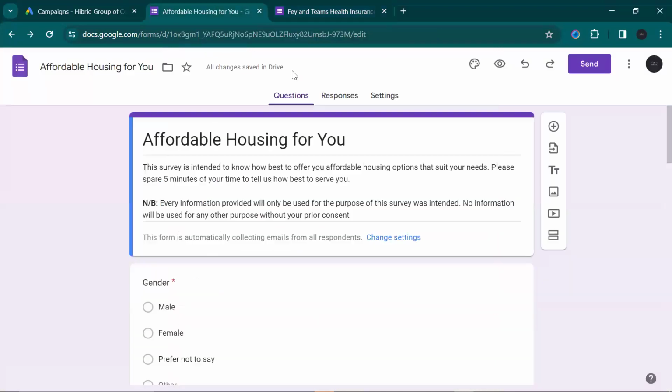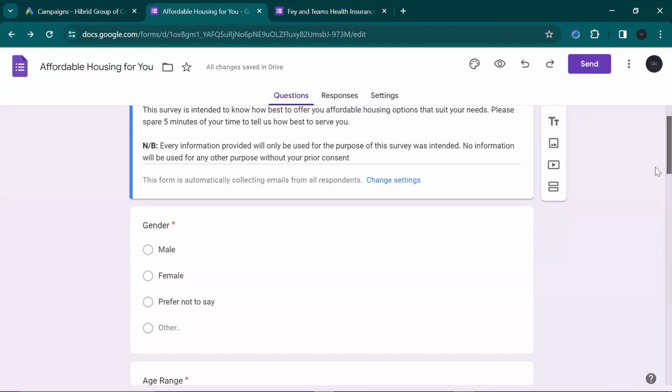You can see my screen. What I see on my screen is affordable housing for you, confirm that's what you can see. Yes, sir.